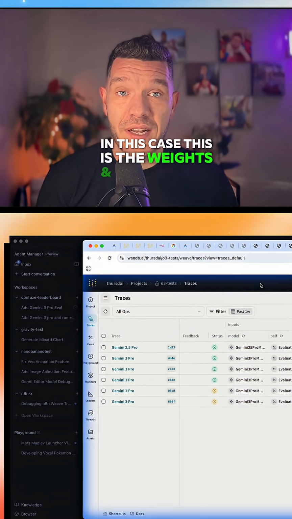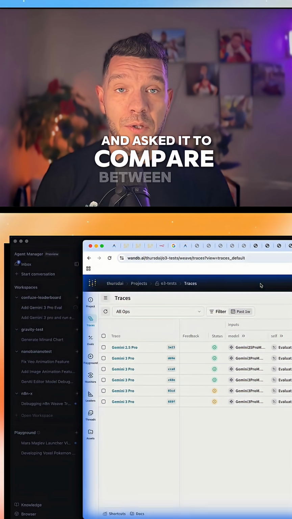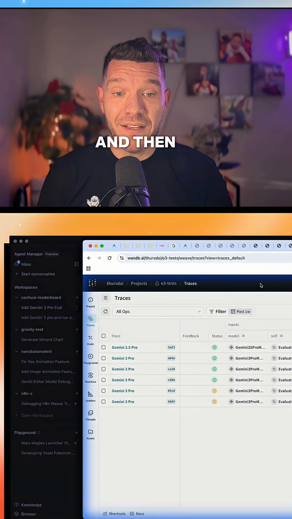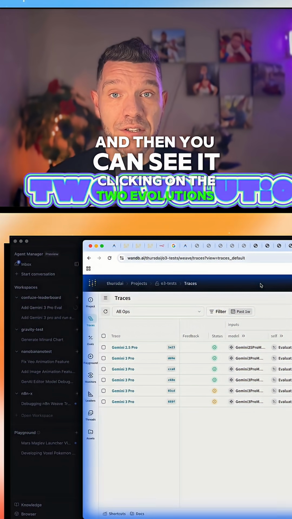In this case, this is the Weights and Biases Weave interface, and I asked it to compare between two models. You can see it clicking on the evaluation tab as I asked for it, and then you can see it clicking on the two evaluations to compare them.